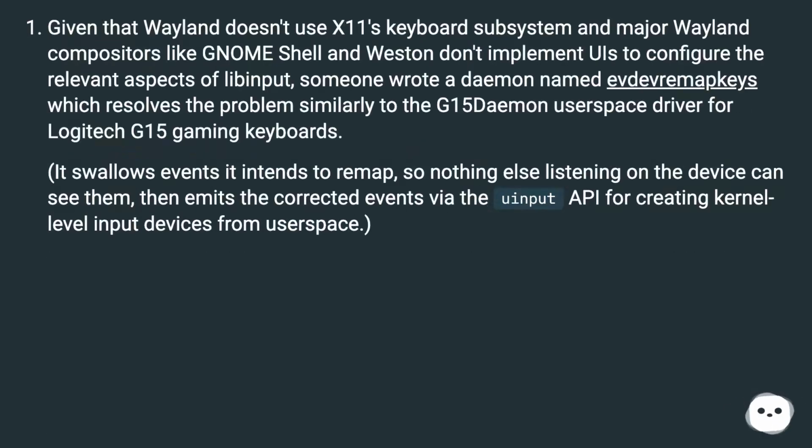Given that Wayland doesn't use X11's keyboard subsystem and major Wayland compositors like GNOME Shell and Weston don't implement UIs to configure the relevant aspects of libinput, someone wrote a daemon named evdev-remap-keys which resolves the problem similarly to the g15daemon user space driver for Logitech G15 gaming keyboards. It swallows events it intends to remap, so nothing else listening on the device can see them, then emits the corrected events via the uinput API for creating kernel-level input devices from user space.